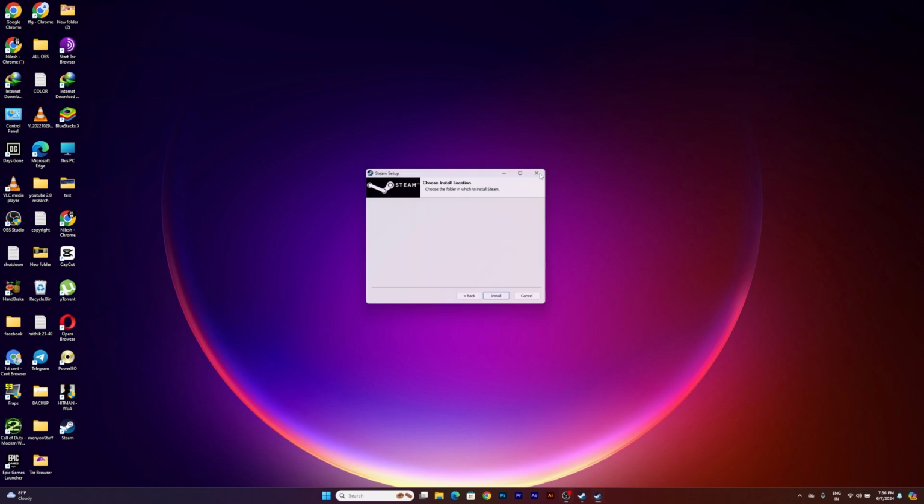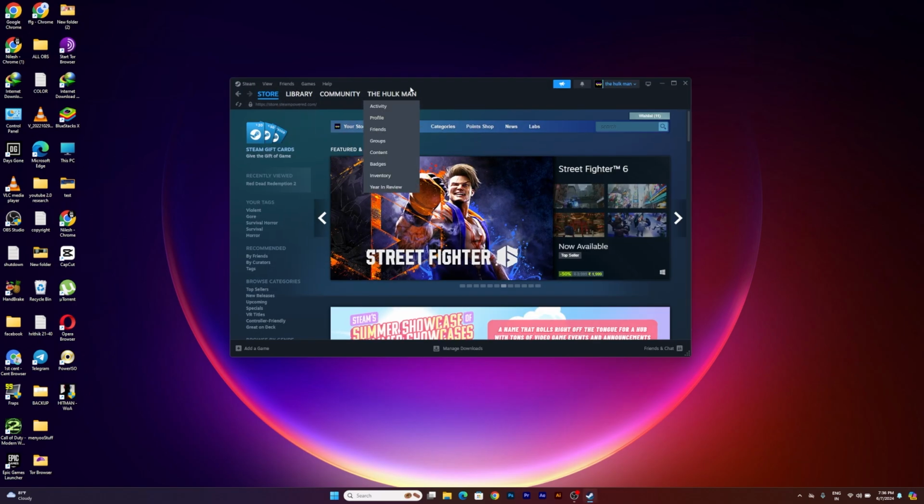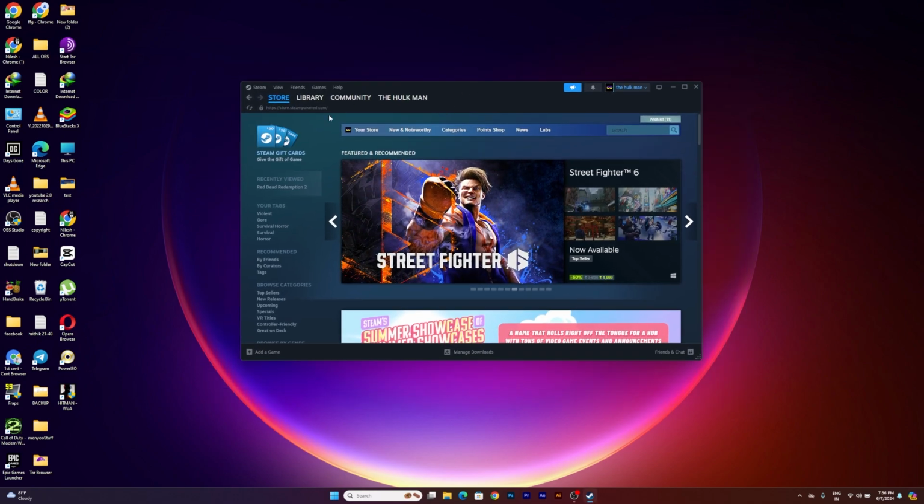So you just install it, and this is how it looks after installing. Okay, this is the Steam logo. So after you have installed it, just open Steam and then you will have to create your account. So just create the account and then you will be redirected to this interface. All right, this is Steam after you create an account.